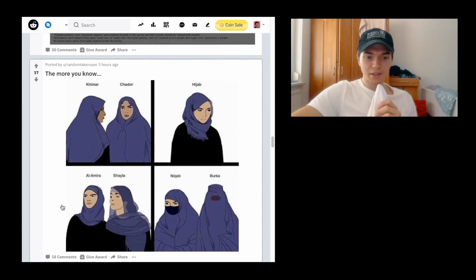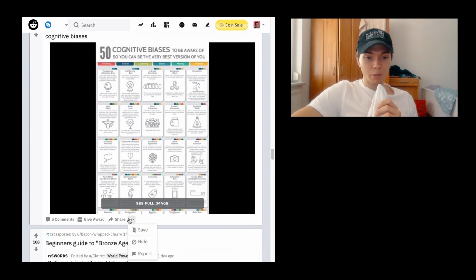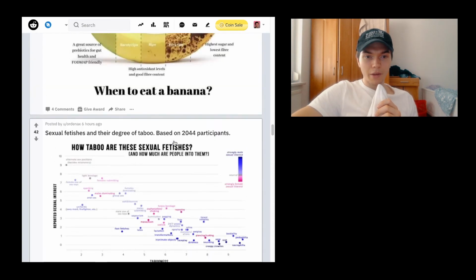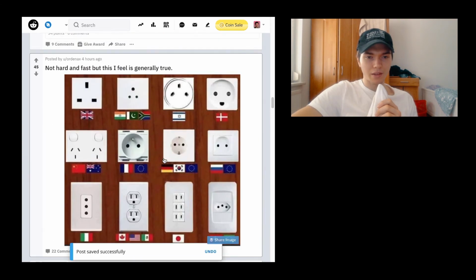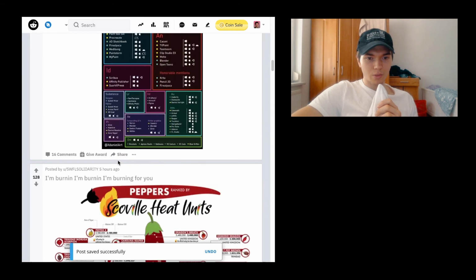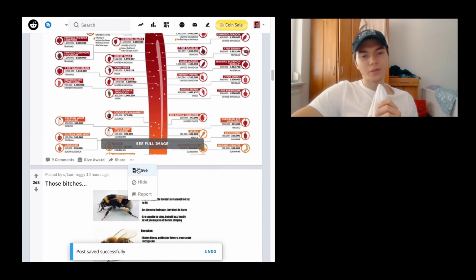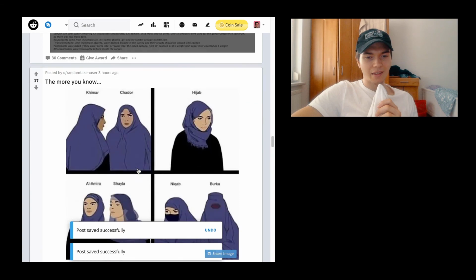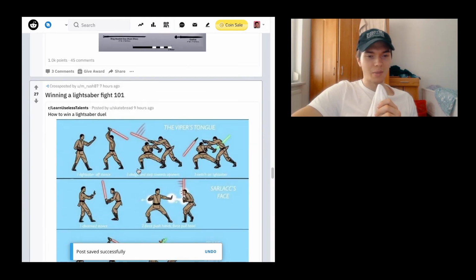I see. Very interesting. 50 cognitive biases. This is actually very important, so I'm going to save this. I'm also going to save this one, because I always forget about saving things. I also like this one. This one, save. I, in general, like all of these guides. They're so amazingly done, and all the work that is put into them is insane. Nothing else to say, but it is insane.